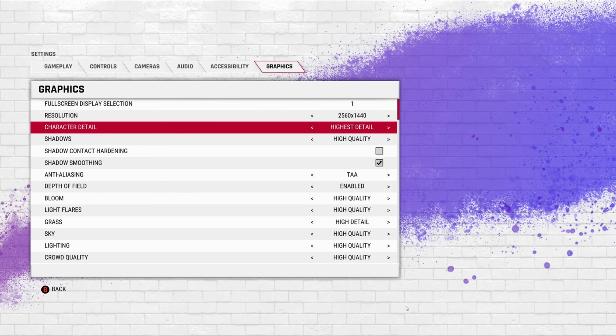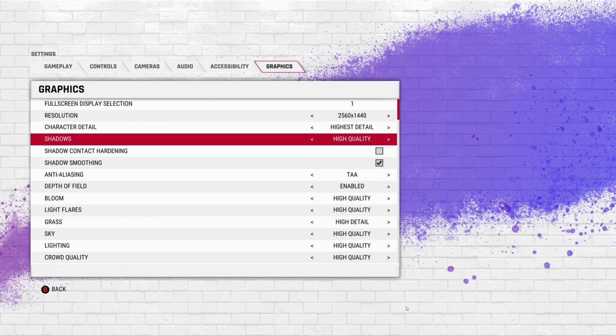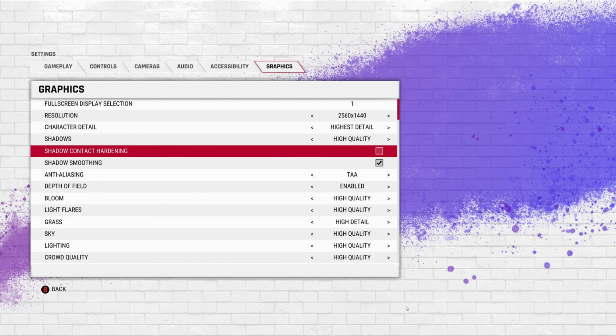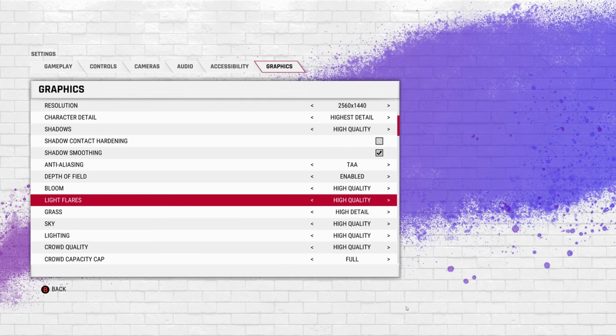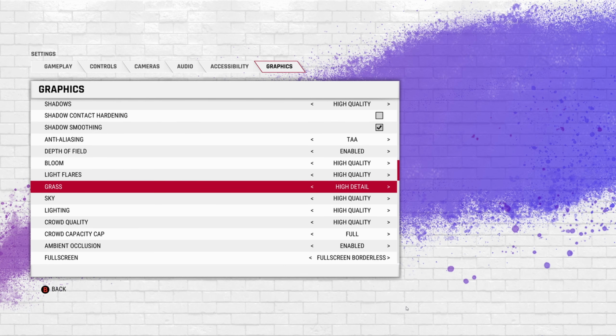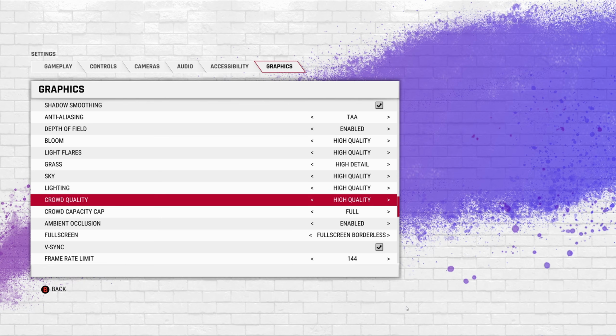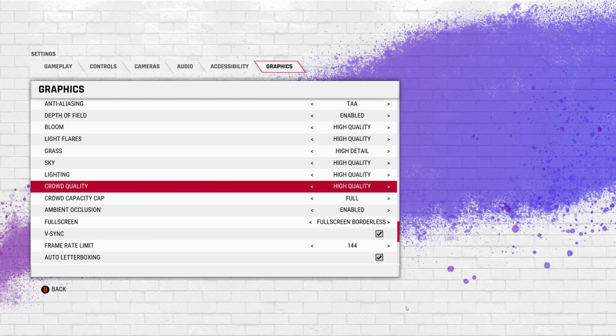Obviously I want the best looking game, so I have gone for the highest details in character details. Then you have shadows. Let me just get to it. Okay, when you have shadows, if you are experiencing some crashes, then disable it or put it on low quality. For me it's not an issue, so high quality. Other than that, all the settings you can copy it from here. And well, obviously if you are experiencing lag or low FPS, you can change it to low quality.